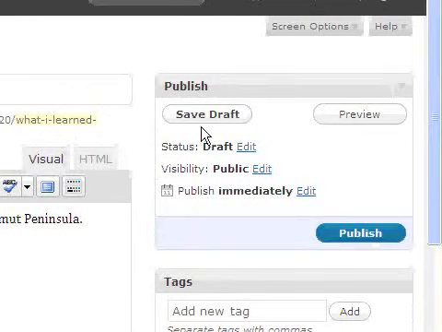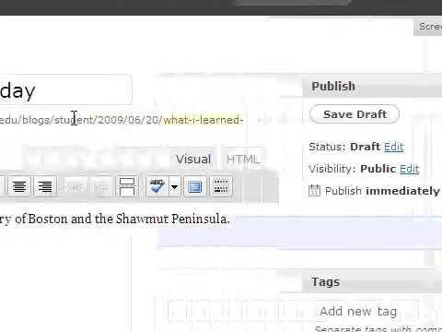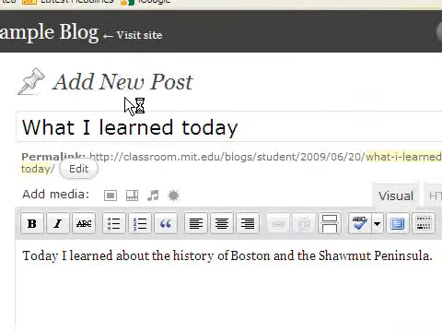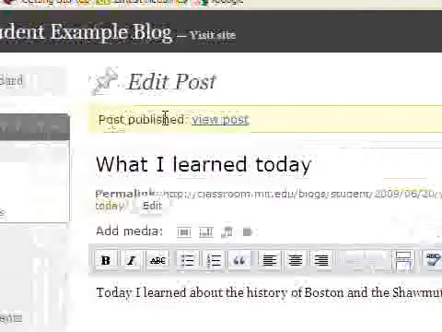I could also click Save a Draft, which won't make it publicly available, but it'll keep my changes so I won't lose them, or click Preview to see what it looks like before I go live. But I'm just going to go ahead and publish this. Load that page. And here we go. It says my post has been published.